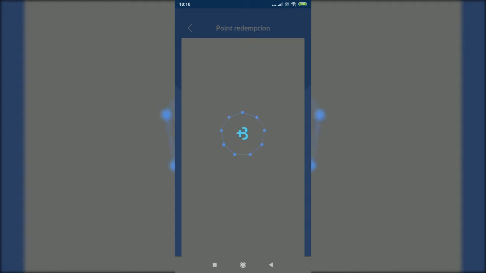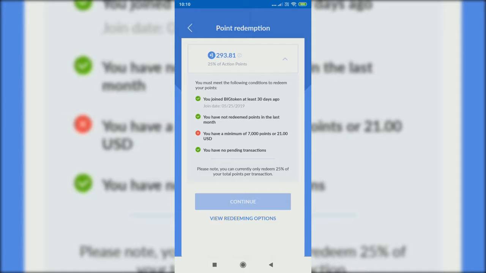So whenever you tap on redeem, you can see the first time you will be asked to update your country if you have not updated the country correctly. And now here you can see you must meet the following conditions to redeem your points. Your BIGtoken account must be at least 30 days old. So if you want to redeem from the app, you have to have joined before 30 days. You have not redeemed points in the last month, so all the points redeemed in the last month have to be cleared, and you have a minimum of 7,000 points or 21 USD, but I have around 1,000 points.